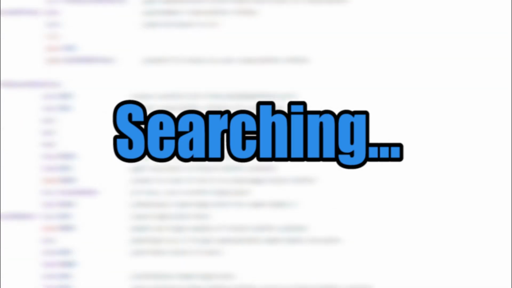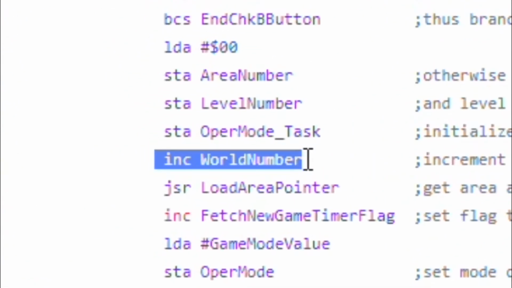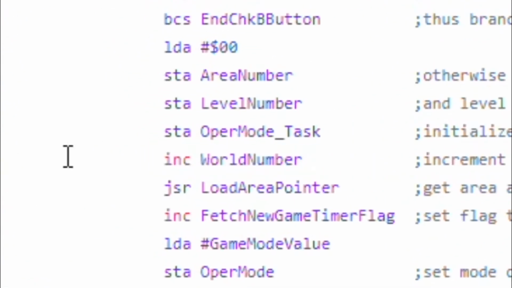Now right around here is where I look through all of the disassembly and try to look for the segment of code that I'm looking for. The code we're looking for has to do with some sort of world transitioning or something. Okay, I found a segment called Player End World. And within the Player End World segment, I found a bit of code saying Increment World Number. And as you probably would have guessed by now, that increment world number is responsible for moving on from World 1 to World 2, World 2 to World 3, or whatever.